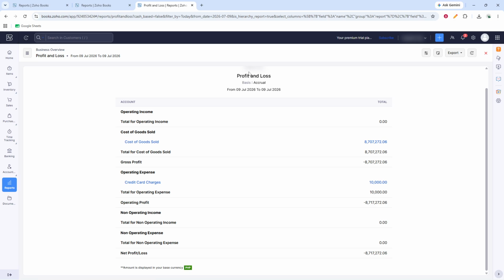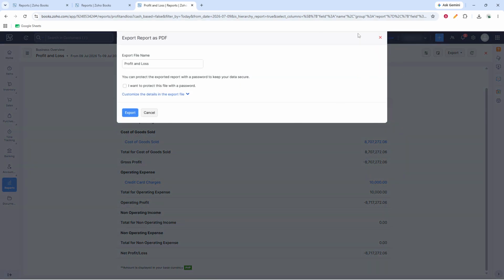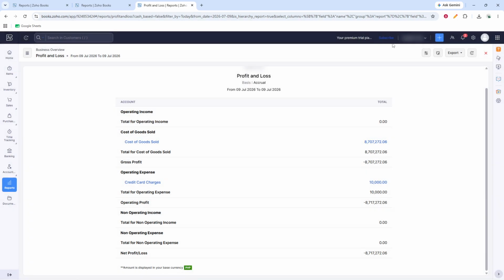If you need a copy outside Zoho Books, go to the upper right corner and click Export. This lets you download the report for sharing or record keeping. If you need a printed copy instead, use the print option from the same area. Both of these actions are optional, depending on how you plan to use the report after reviewing it.